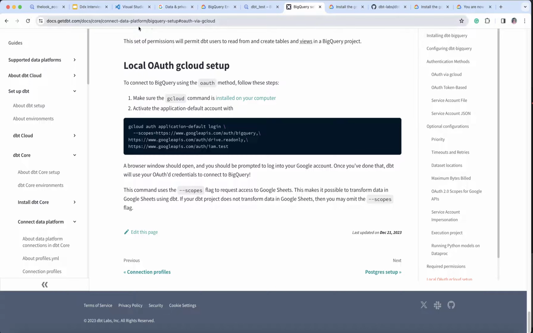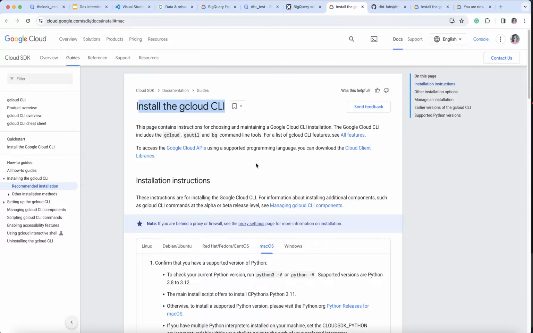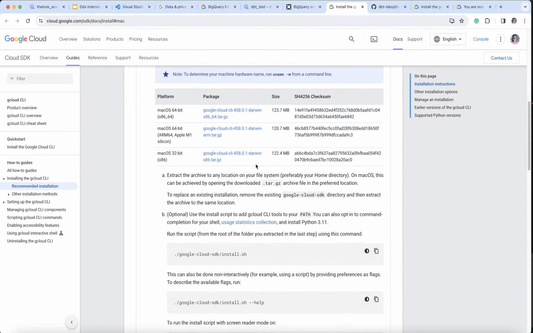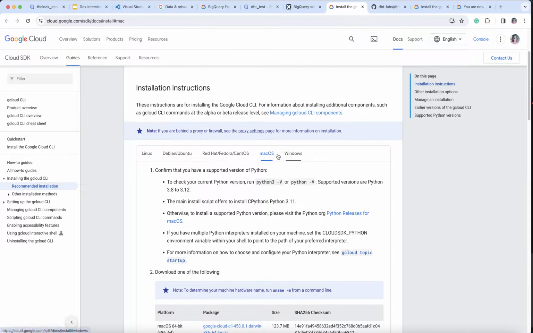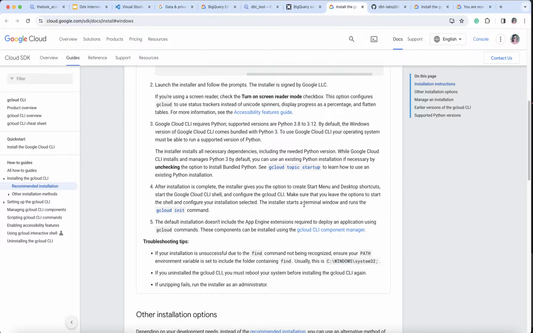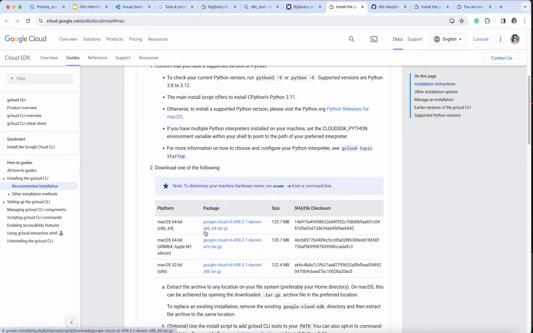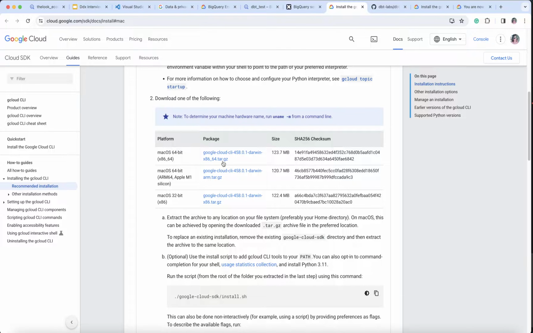In the same link, I will leave all these links in the description box. If you click on install on your computer, you will land on this page, which gives you step-by-step instructions on how to install Google Cloud CLI, for Windows, for macOS, for Linux. If you are using Mac, you can download this package and simply install it.